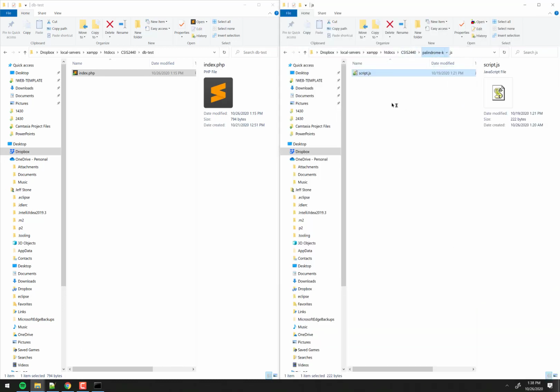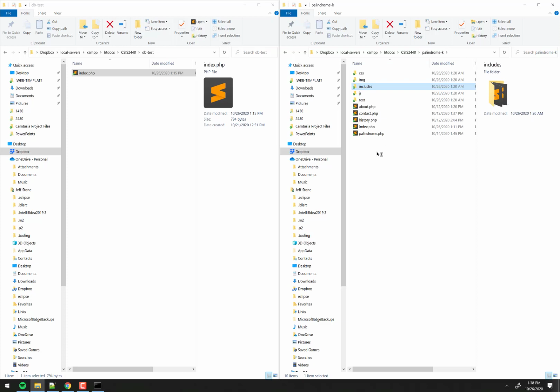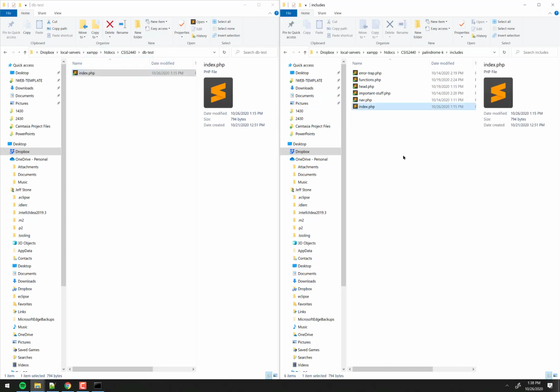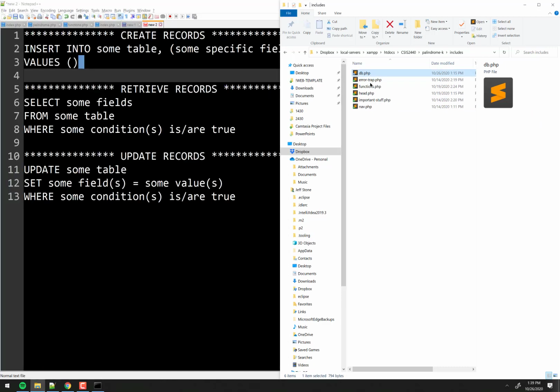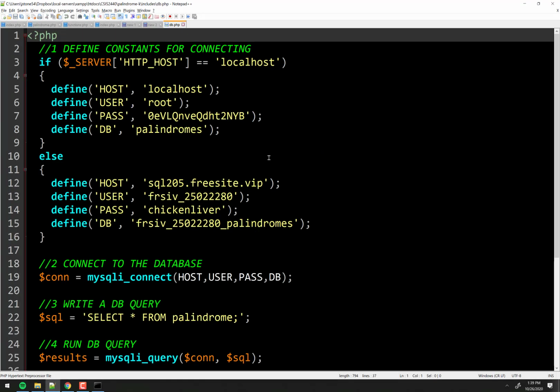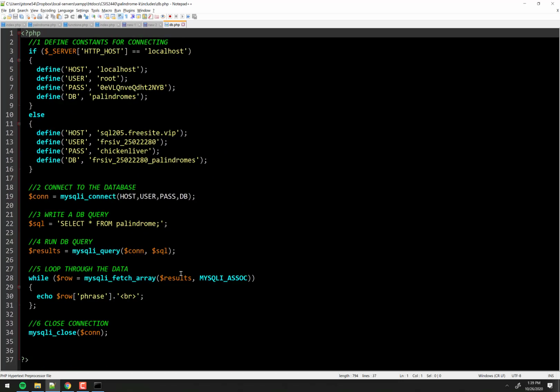Typically I will have in my includes folder a file called db.php. So I'm just going to copy this index on the left, that is the database stuff we did the other day. Then I'm going to rename that to db. All right, let's close this, and we'll open this up here. So what I'll typically do is this.